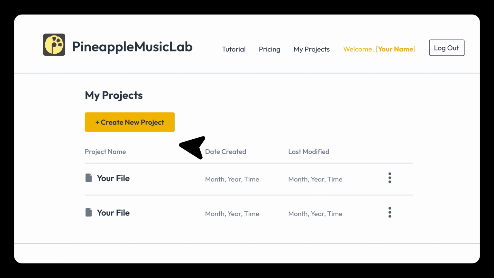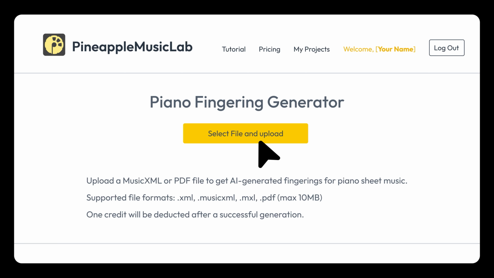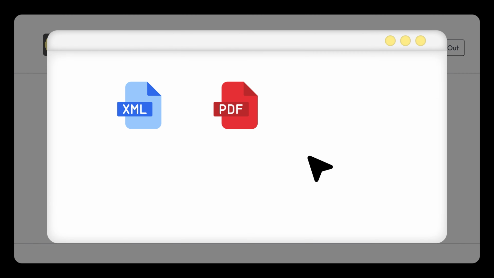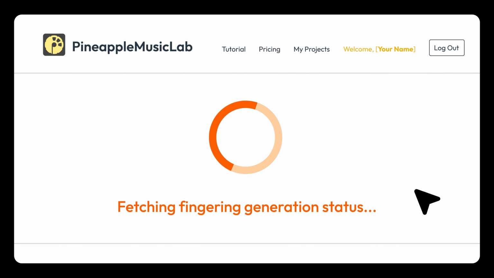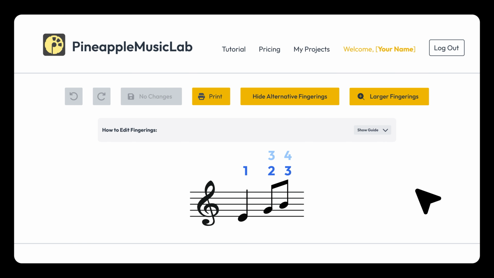To process a new score, click Create New Project and select your file. You can upload standard PDFs or music XML files up to 10 megabytes. For PDFs, high-quality digital exports work best. After uploading, the AI automatically analyzes the score.